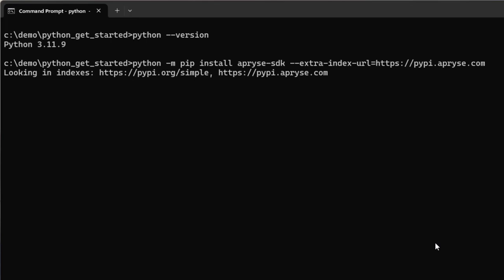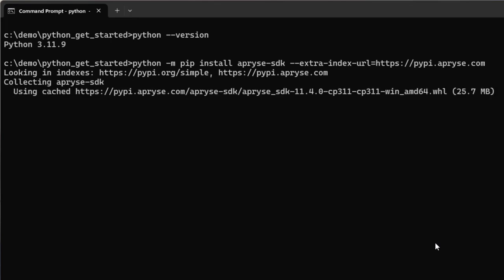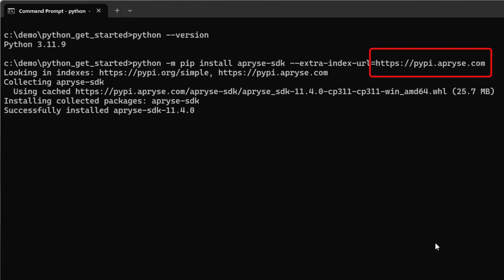Note that I'm not using the default Python package index, PyPI. I'm using the dedicated Apryse one. The version of the Apryse SDK on PyPI is no longer being updated, so please use the Apryse version.